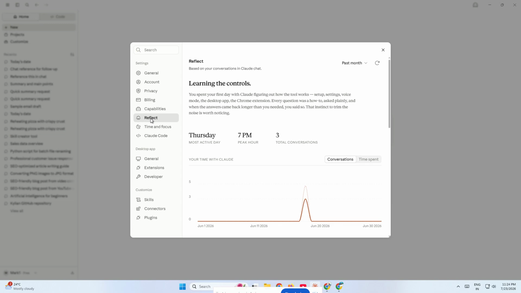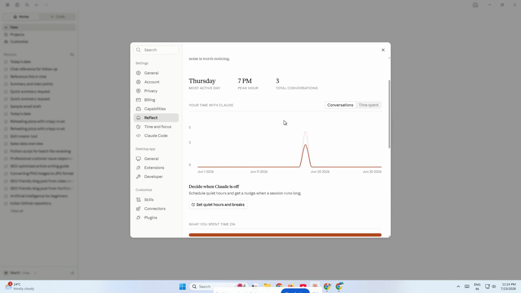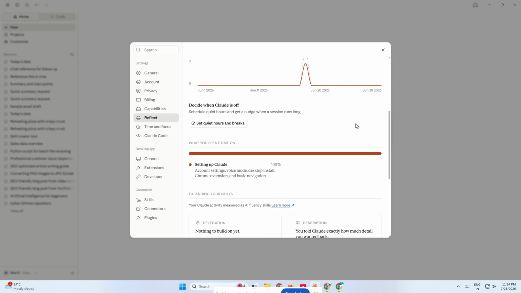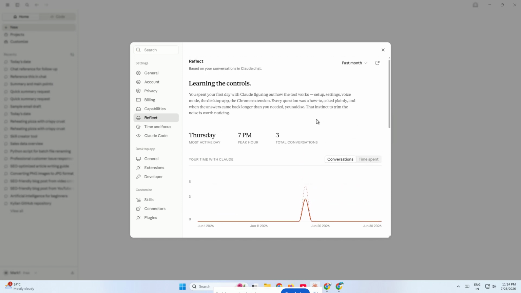Once the page loads, you can view your Claude usage behavior here and review the details available to your account. Take a moment to look through the summary so you can better understand how you're using the platform. And that's it. You've now found your Claude usage summary in just a few clicks.